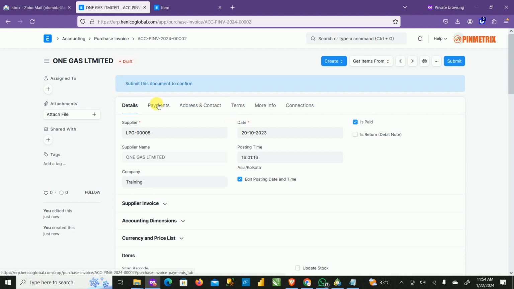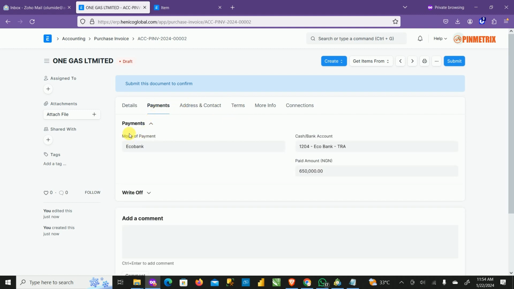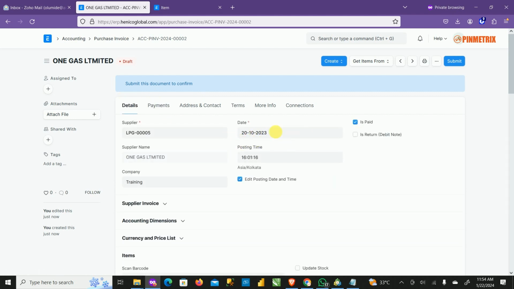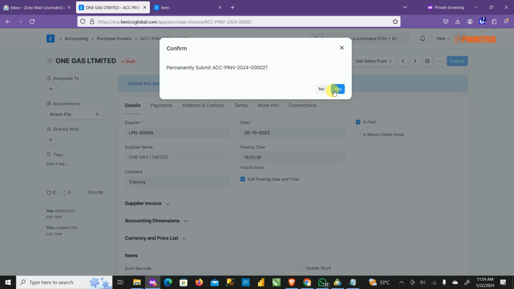So another thing you need to take note of is that the date is going to record in your transactions also will be the same date. So they all use the same. So the system is doing two things at the same time. It's generating a supplier's invoice, and at the same time it's generating a supplier payment. Yes, that's what it's going to do at this point. So I can click on submit, then yes.